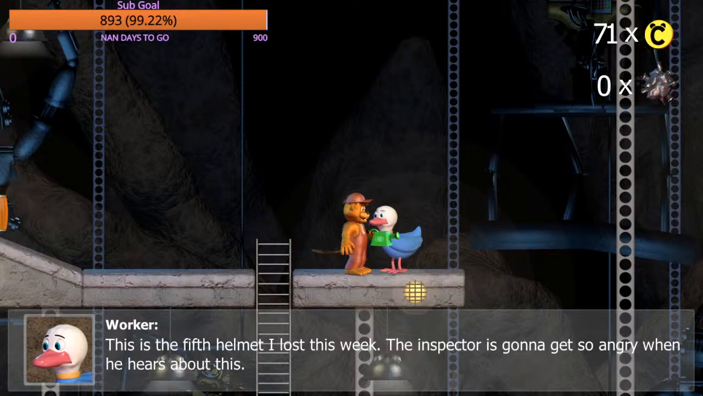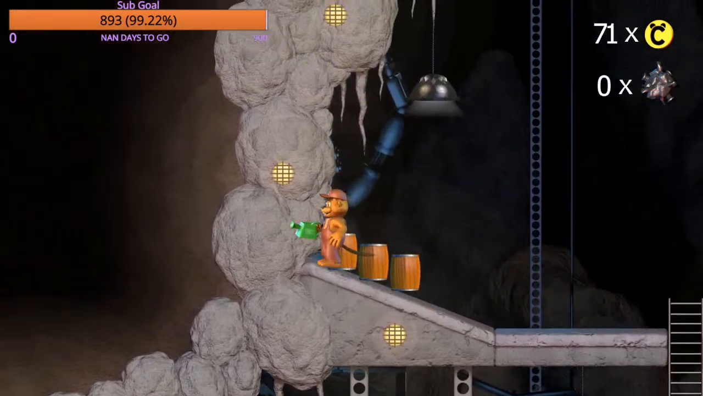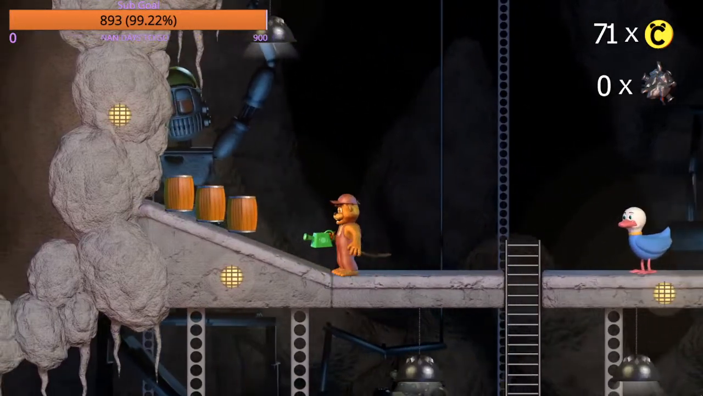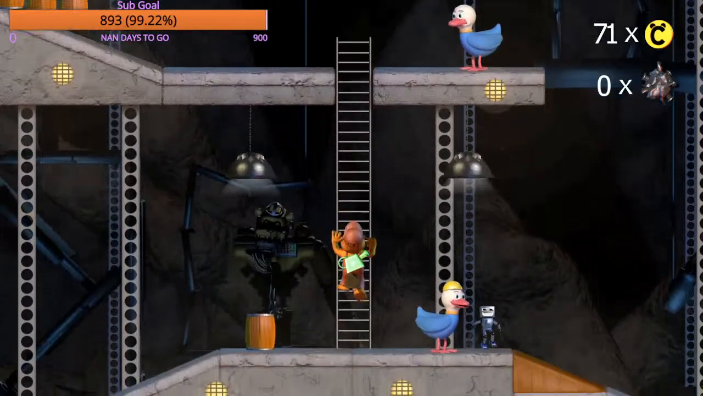This is the fifth helmet I've lost this week. The inspector is going to get so angry when he hears about this. No, he's not. He doesn't care, really. It's the facts.